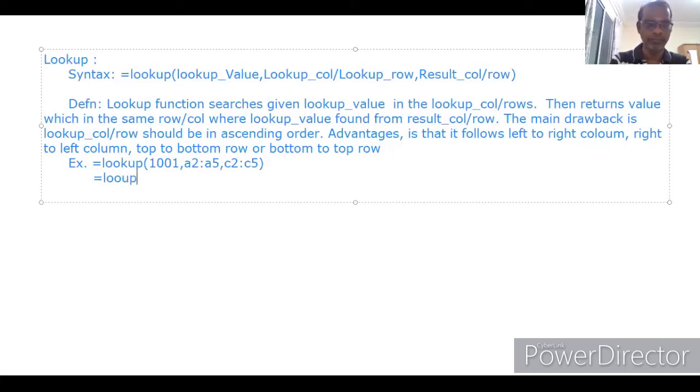LOOKUP 1001, comma, C2 colon C5, comma, A2 colon A5. Okay, in this case, it follows left to right. So A column is left hand side, then B column, C column. So it follows left to right.